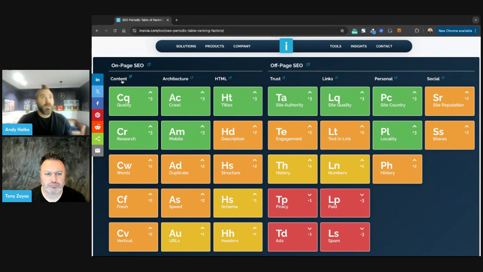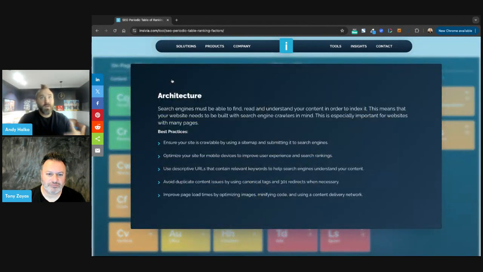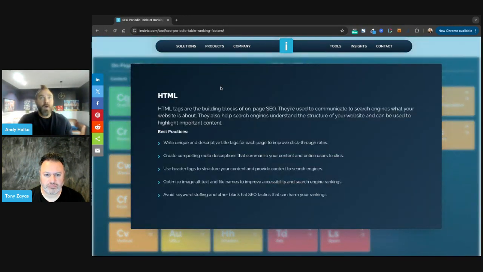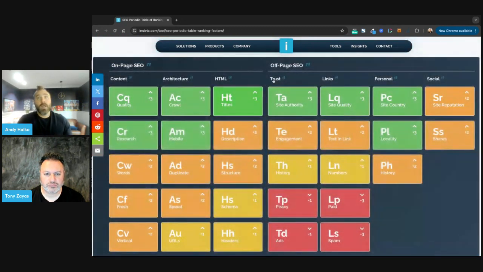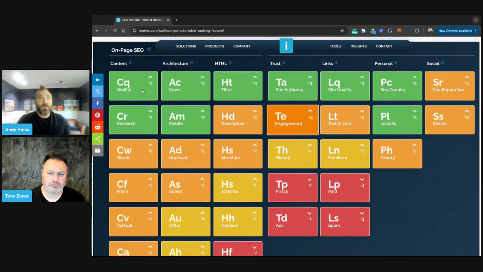Yeah. On page is content, architecture, and then HTML or technology. Content is king, we've heard for a long time. Architecture, search engines have to be able to find and read and understand your site. And then HTML, the tags and the technical piece, it has to be built well, right? And then off page, you've got things like trust and links, your personal, which is about where is that person, and then social. And then each of these breaks down into different things.